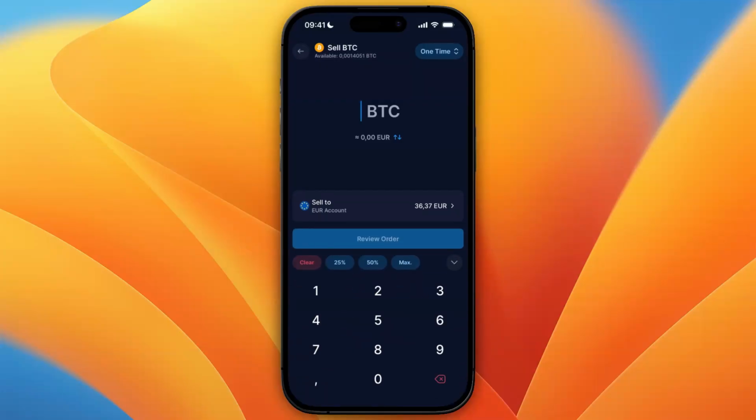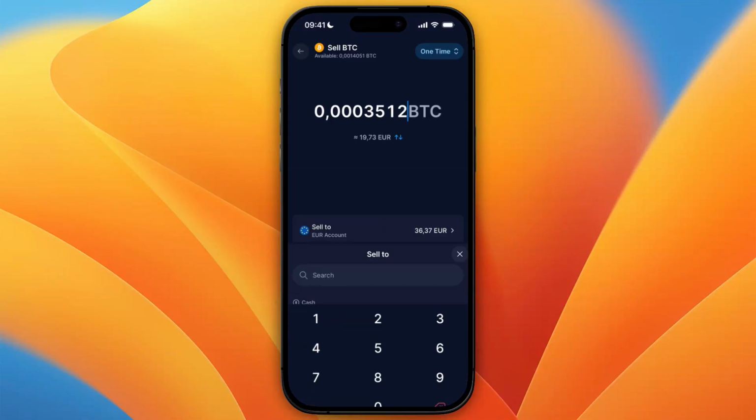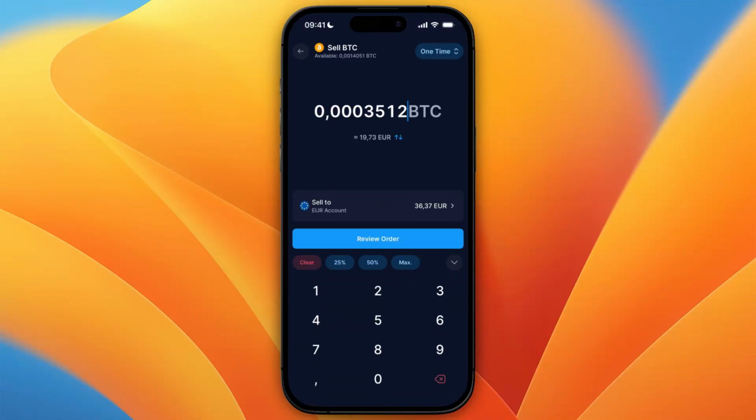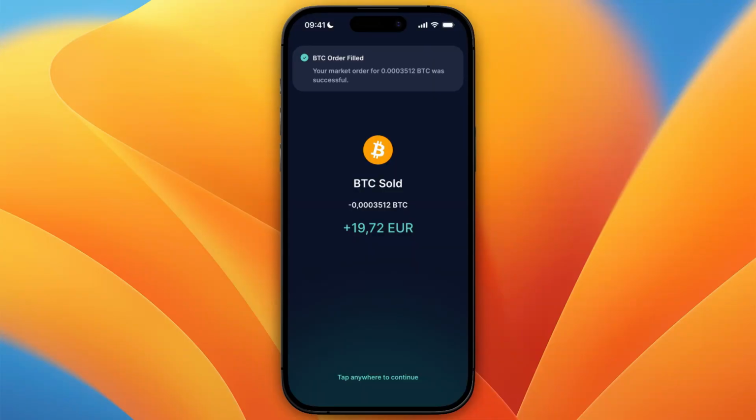I'll select my Bitcoin. Then choose how much you want to do. For example, I'll set it to 25%. Where it says sell to, click on it and make sure it's set to cash and then your euro account, your pounds account, whatever kind of currency you use. I'll do my euro account. Then click review order and confirm it. Now your Bitcoin has been sold.